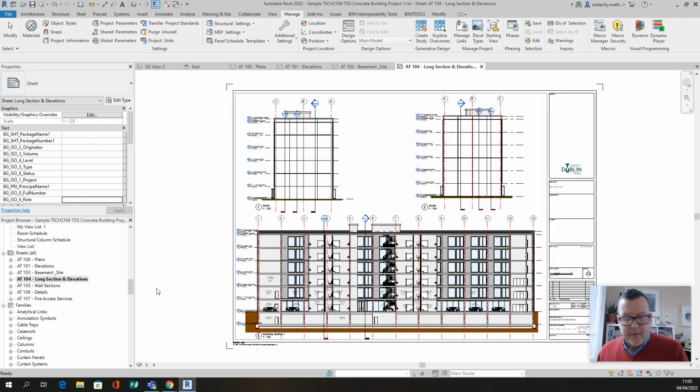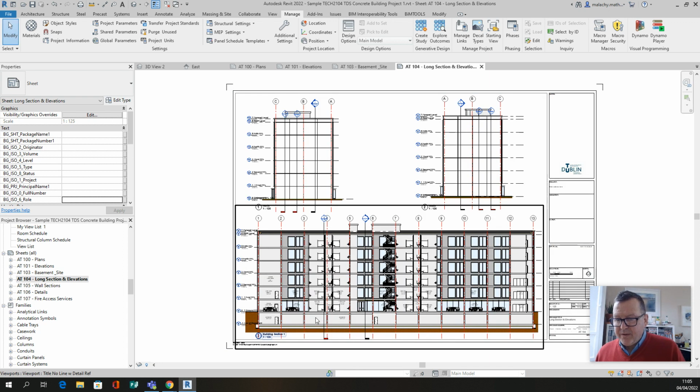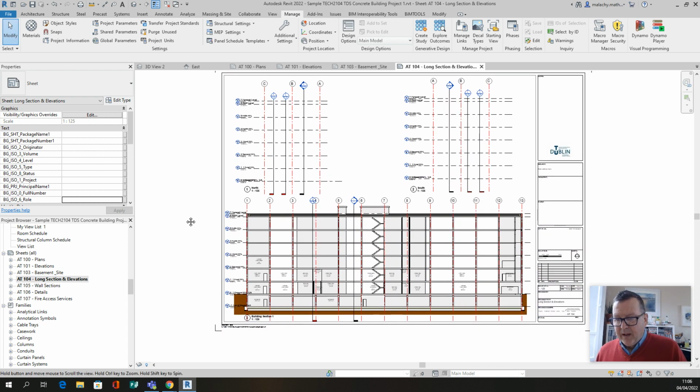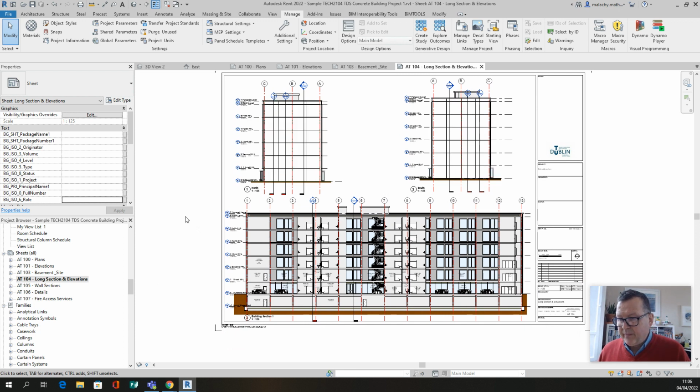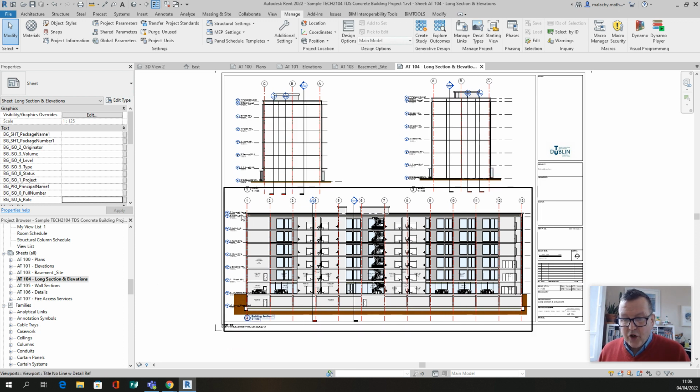Now, let's pop these up here. Okay, so here's my long building section. Now, one thing I want to emphasize to you: please do not put your callouts on the building sections. Do not put the callouts on the building sections. There are occasions where you might have to do that, but in general, please don't do that.